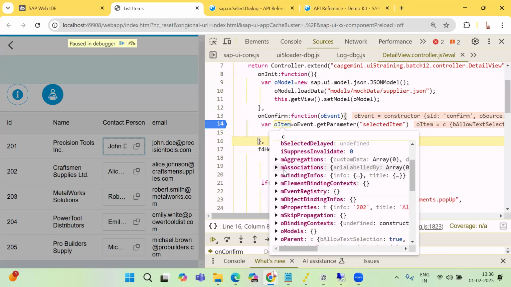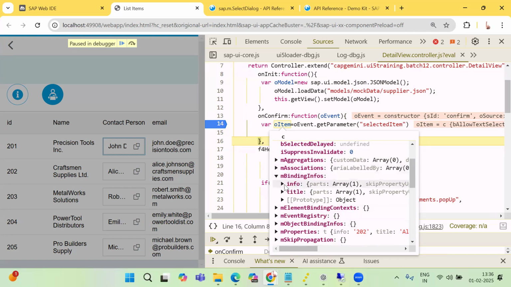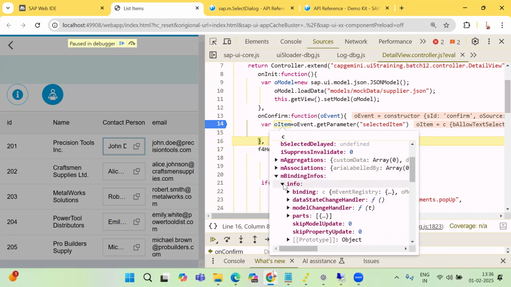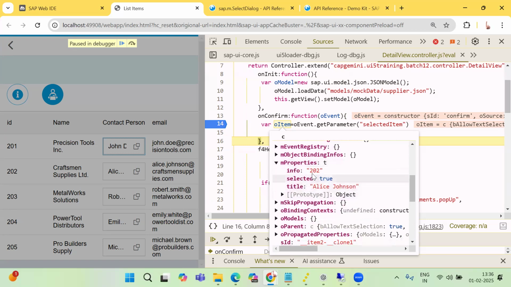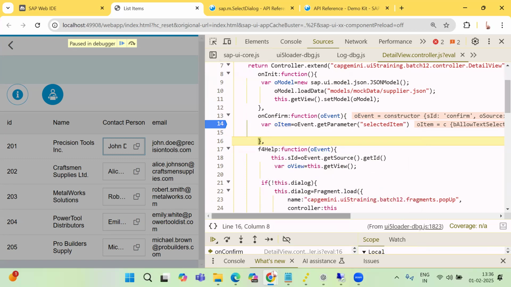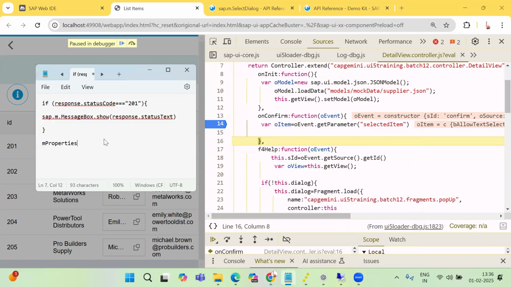Here is the title and info. You see that? And in the info and the title, we need to just get whichever of the two we want. In mProperties also, we have got info and title. And this is what I'm interested in. I'm interested in Alice Johnson. So I'll copy this and paste it for a while over here. mProperties can also be used as getProperties, okay?